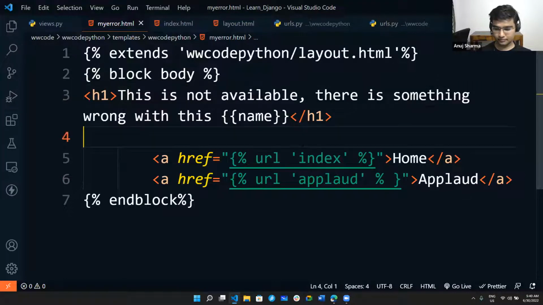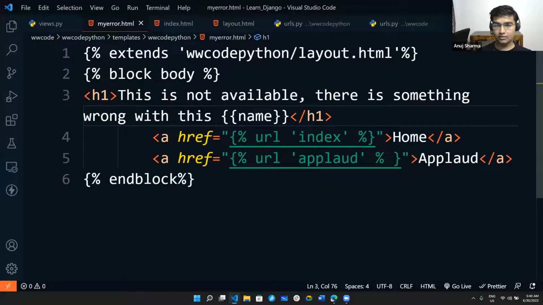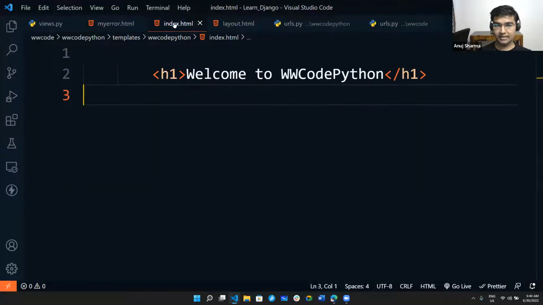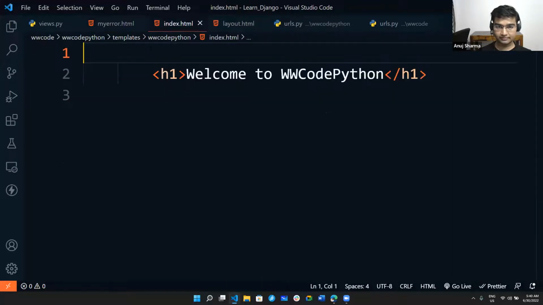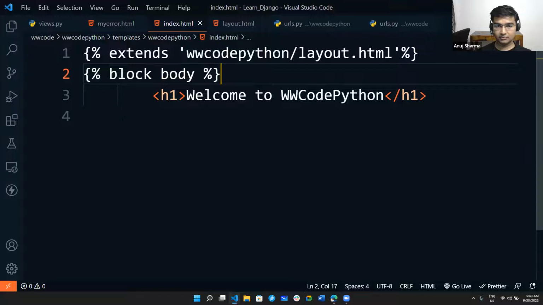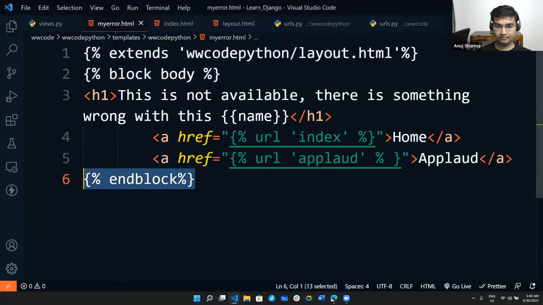Okay, so there you go. Now you can see my index.html. I'll do the same thing here. So I can just copy this, okay? Now you know that this is basically the same, and Ctrl+C, okay?